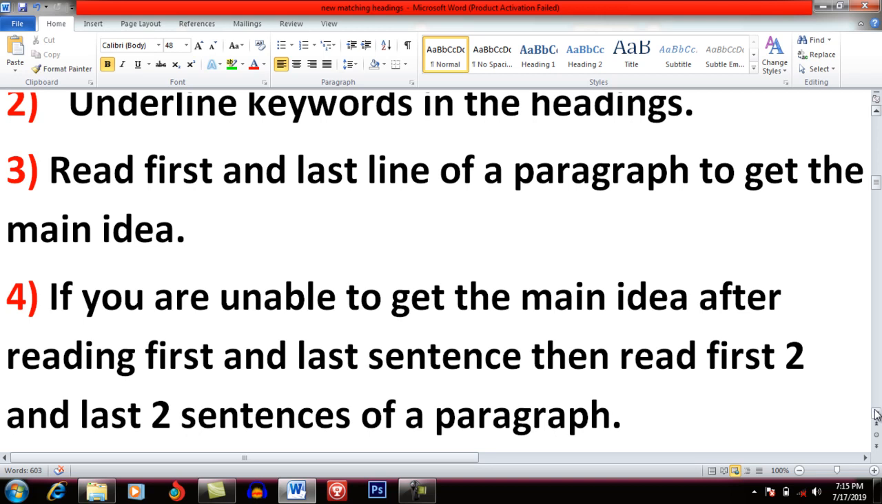In exceptional cases, you will have to read the full paragraph, meaning you will be unable to get the main idea by reading the first 2 and last 2 sentences. So in that case, you will have to read the full paragraph in order to get the main idea.